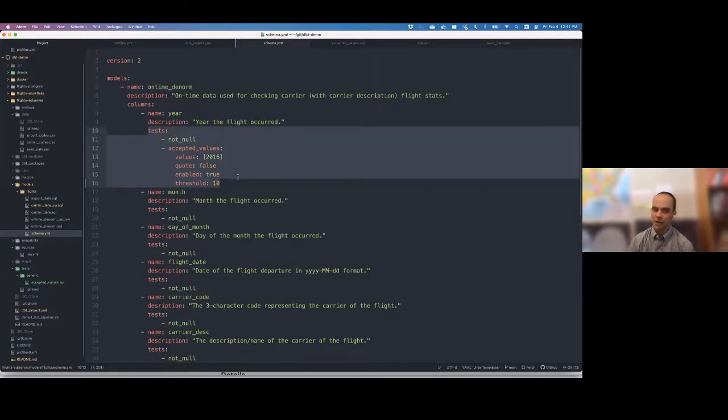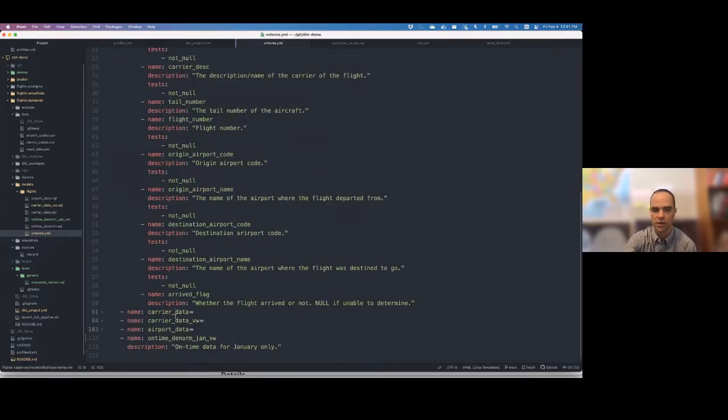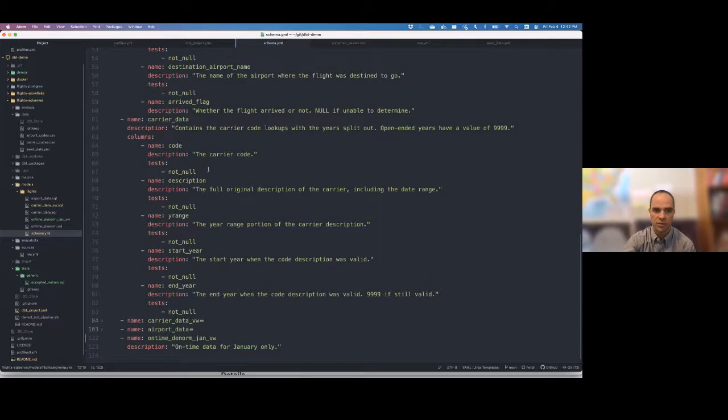So what I would do is, if I have a test like accepted values are not null, where I don't want null values to go into my on-time denorm, I would actually put those not null tests on the source data. I would say, hey, here's carrier data. And with carrier data, as you can see here, I would run the tests on the sources first and make sure all the sources are correct. So I could actually run the tests on just the lookup data to make sure that they all pass.